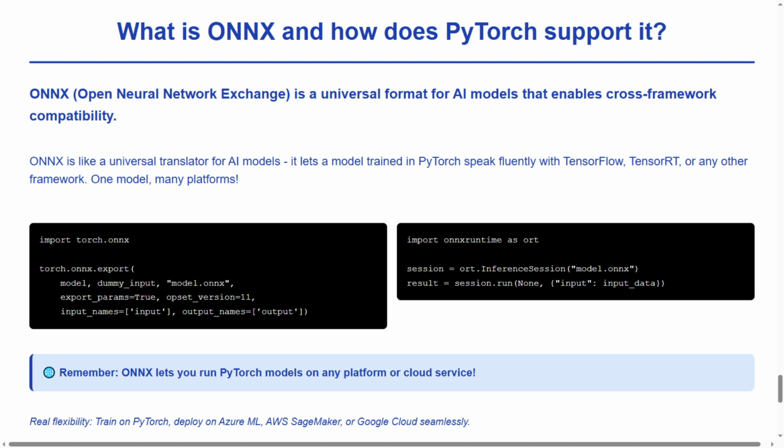One model, many platforms. Remember, ONNX lets you run PyTorch models on any platform or cloud service. Real flexibility: train on PyTorch, deploy on Azure ML, AWS SageMaker, or Google Cloud seamlessly. ONNX enables universal model compatibility.